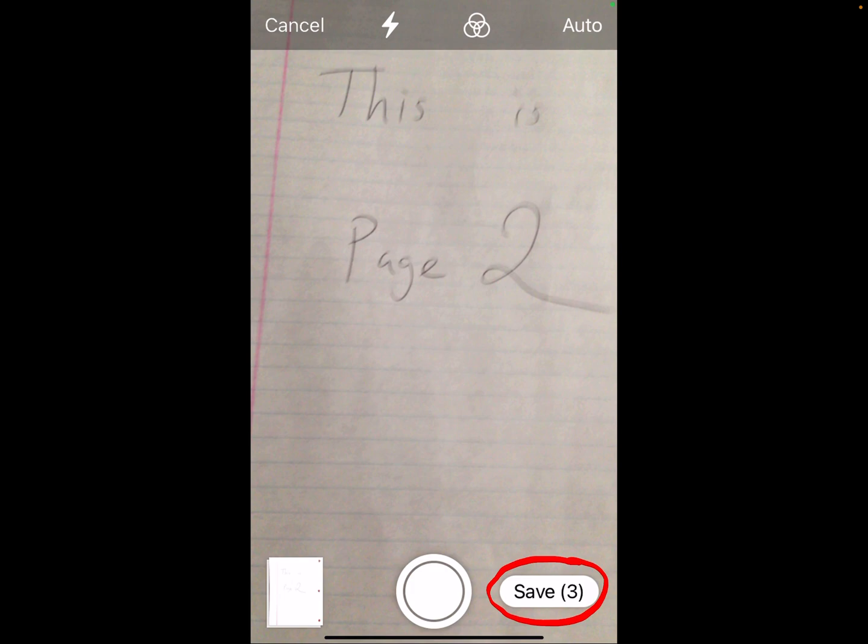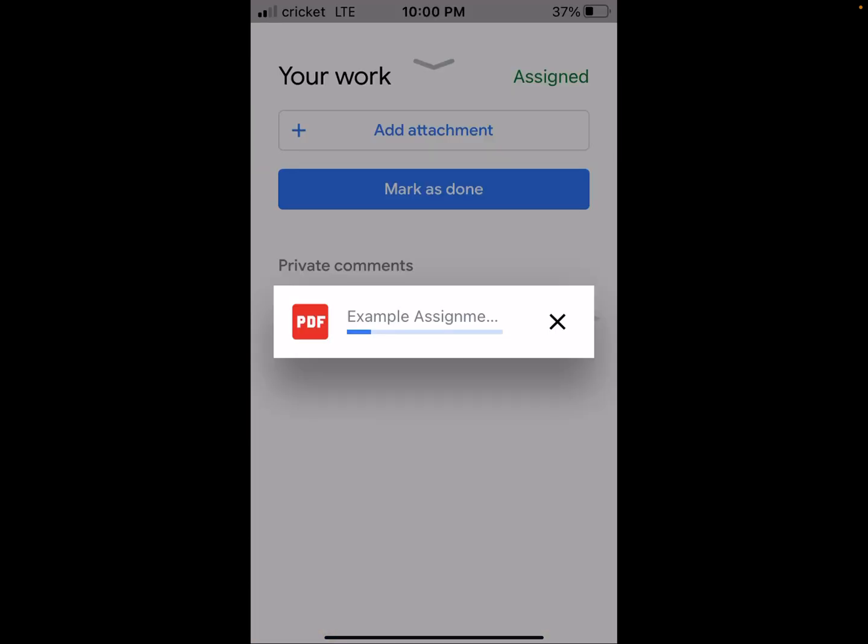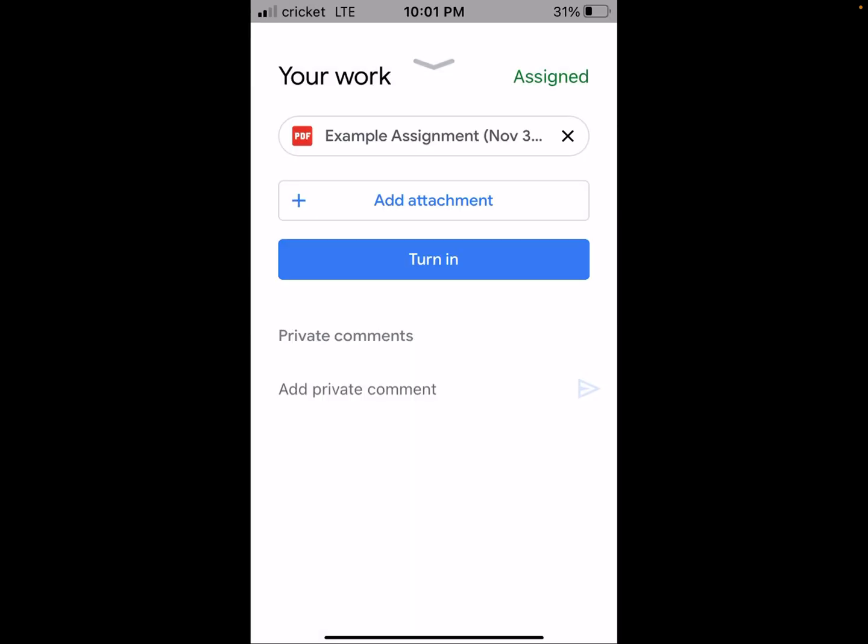And you click Save. On my phone, it takes a minute. And then immediately it starts uploading it to that assignment. So you just wait while it uploads, and wait. And then it's there. But you're not done yet because you have to turn it in.